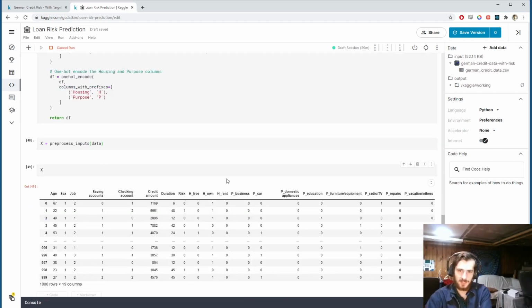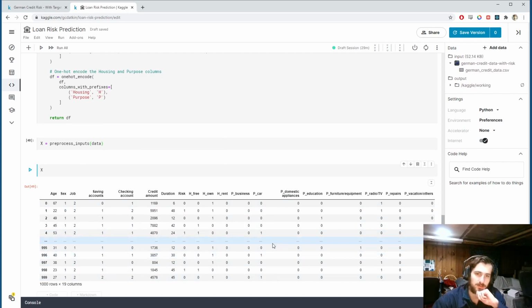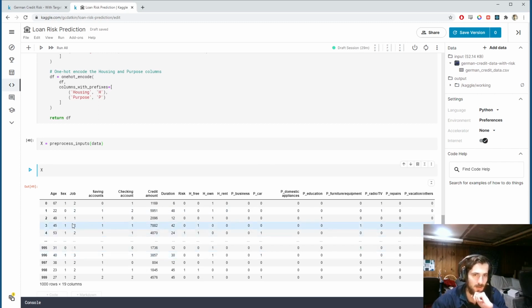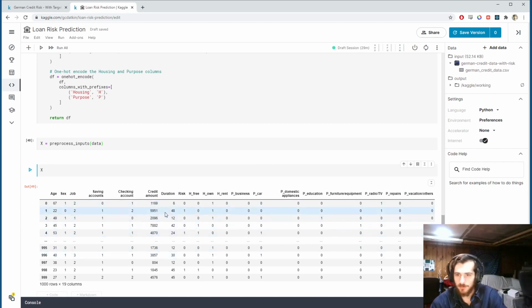Alright, so if we run this, take a look. Here we are. We see we have all these one-hot columns, these dummy columns, added to the end of our data frame, and the original housing and purpose columns are no longer there. So with that, I believe all of our data is now in numerical form. So we're done encoding our columns. So now we're going to split and scale.